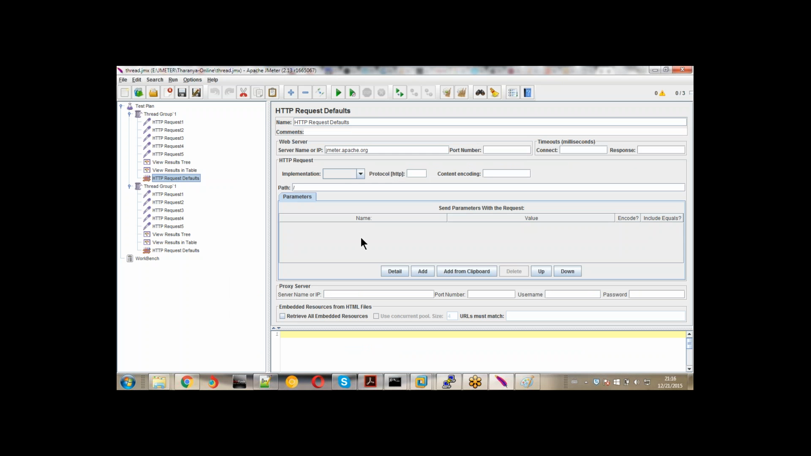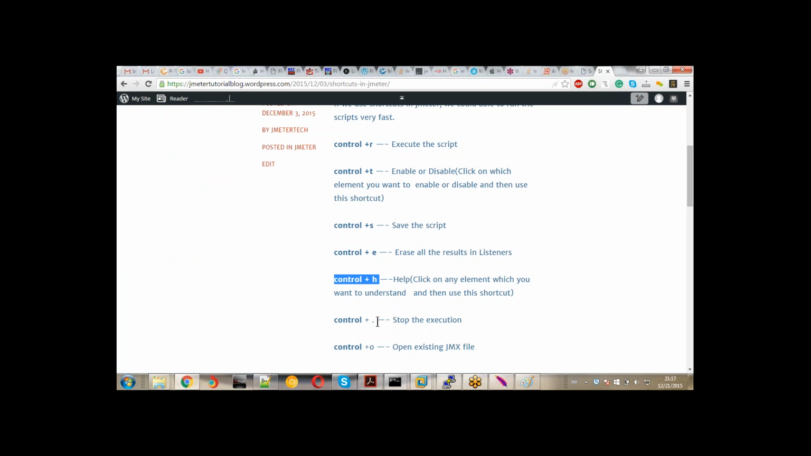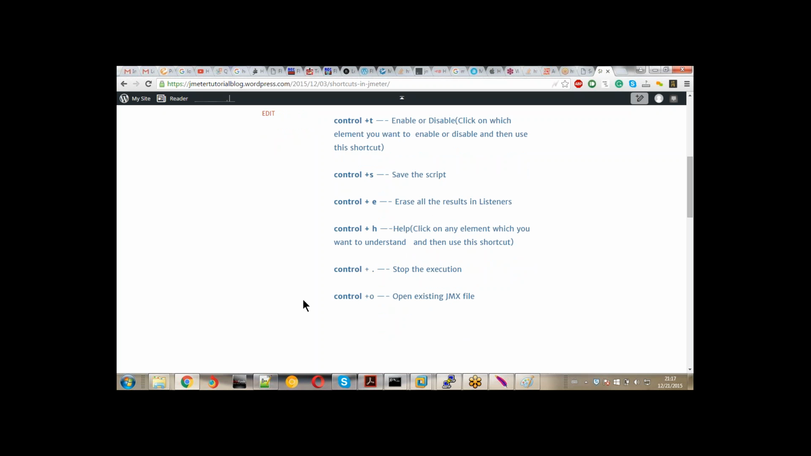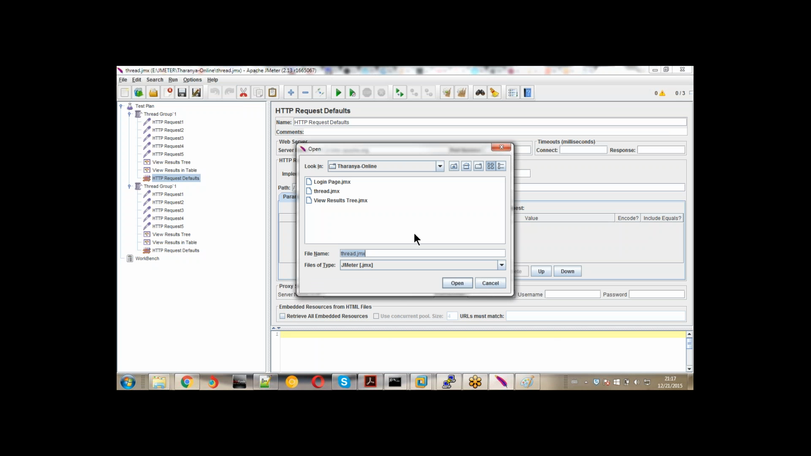Next, Control dot to stop the execution. Control O means open an existing JMX file. Like we use the file open option, this is for Control O.